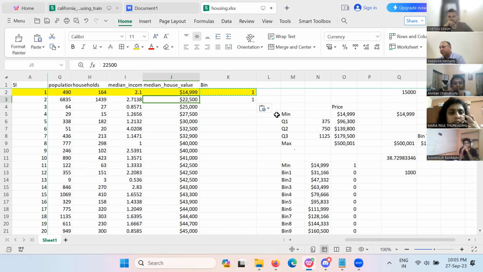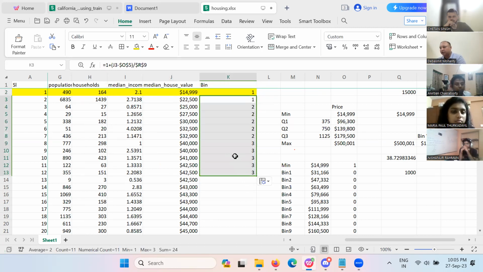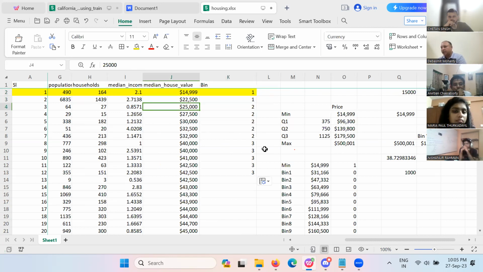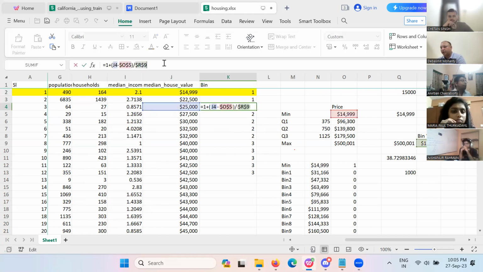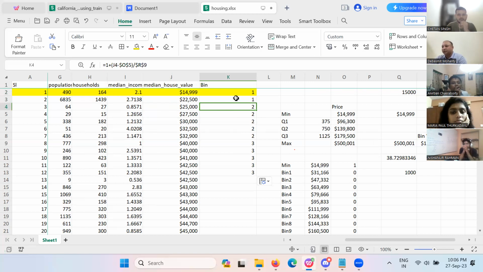The second one is also N, because remember what we said, the first bin goes from 1499 to 31,000. So let's now drag the formula. Now you can see 25,000 is getting assigned bin 2. Is that right? 25,000 minus 15,000 will give me around 10,000. 10,000 divided by 16,000. So anything going on here? It's not correct, right? So what can we do to change the formula here?